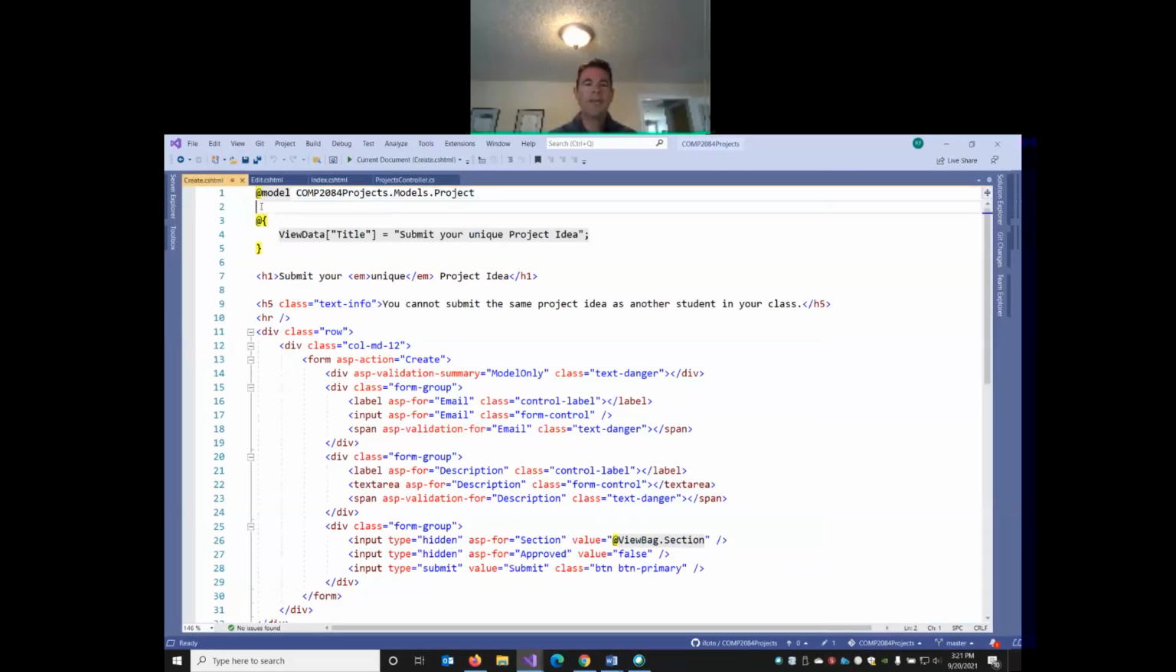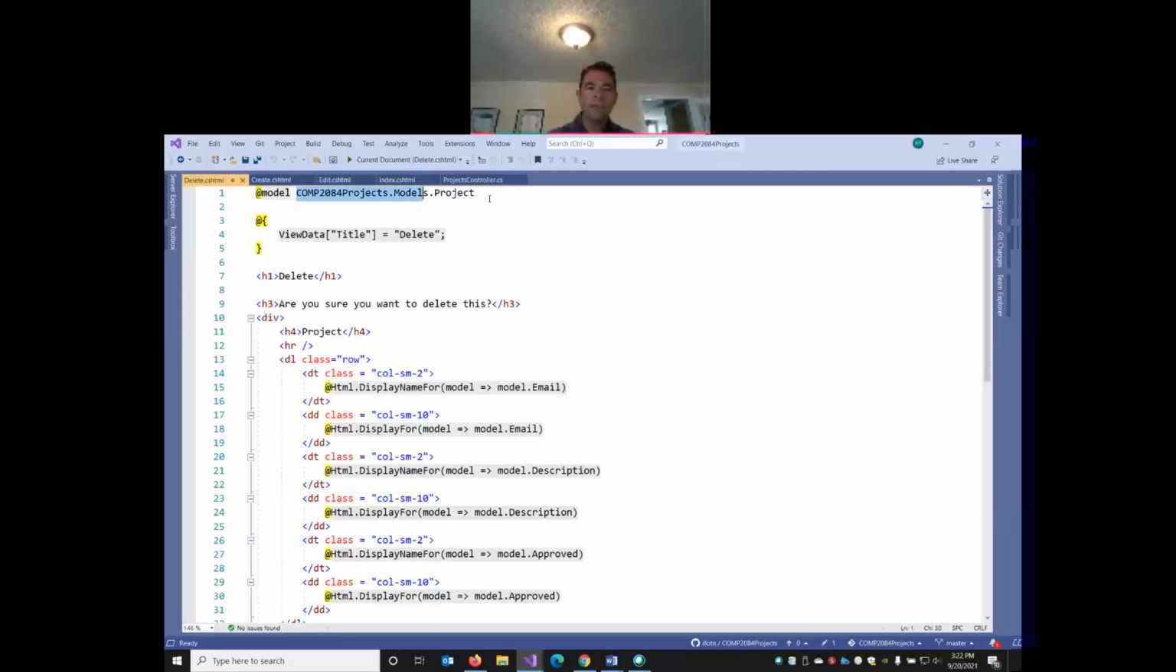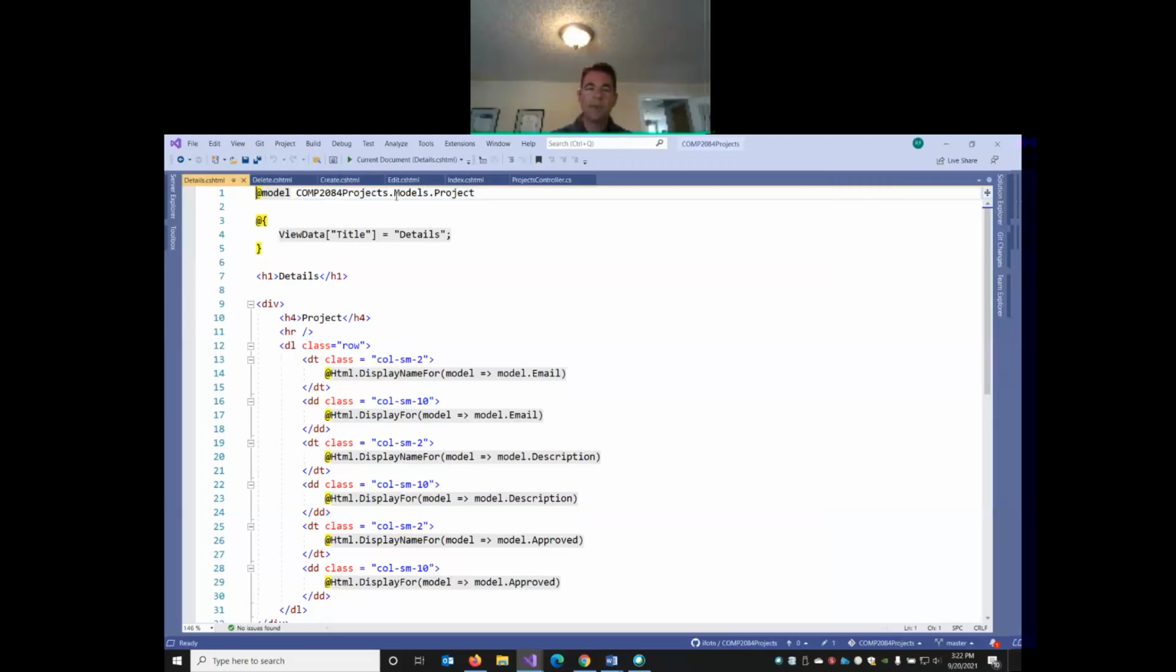So in Project Create, again, we see the model. This view is tied to a project, but again, no IEnumerable because we're creating only one object. In all of these views, we've also got delete. Again, we're deleting one project. Or on details, we're looking at the details of one project. So we've actually got 5 views here.